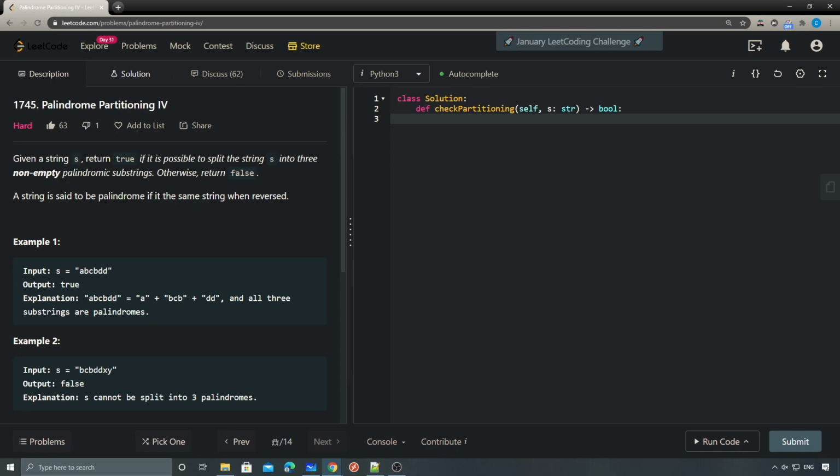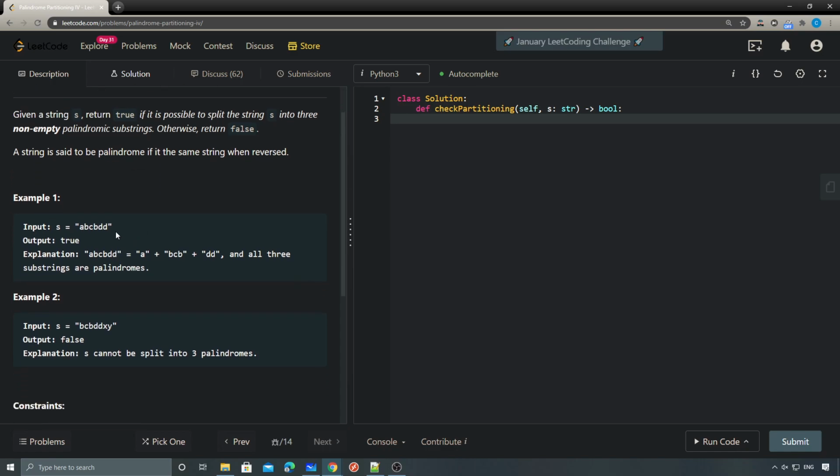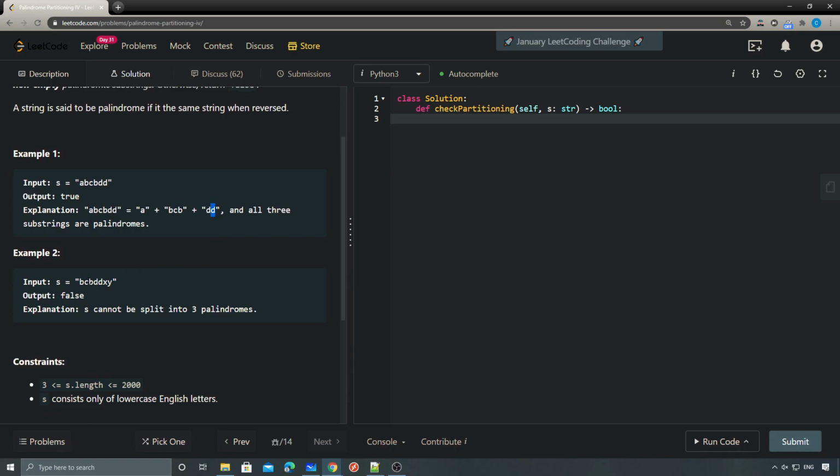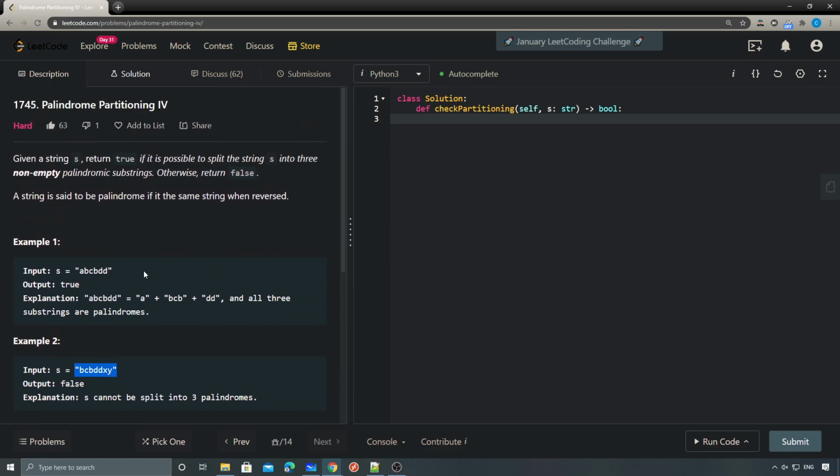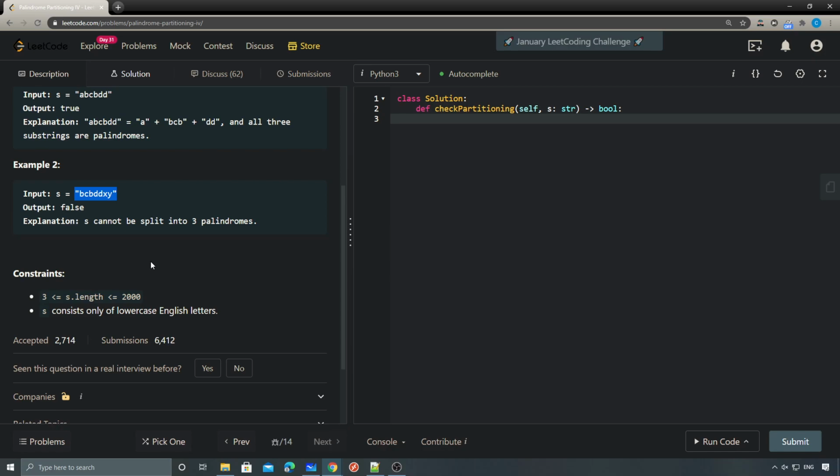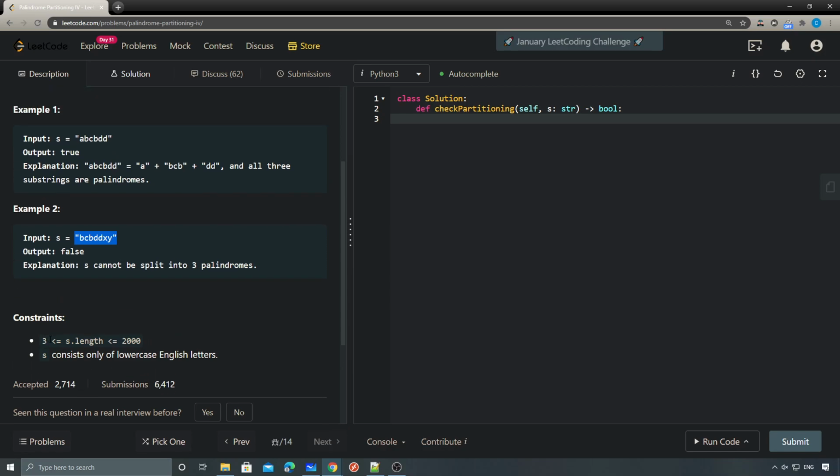Right? So I think everyone knows what a palindrome string is. For example, the first one, we have A, B, C, B, D, D. It returns true because A is a palindrome, and then B, C, B is also a palindrome, D and D is also a palindrome. The last one is false, because there's no way we can split the string into three parts, and the constraint is like this.